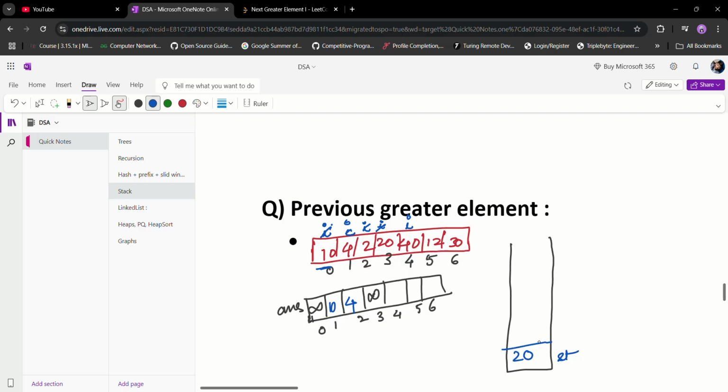Now for 40 again I'll pop out 20, since 20 is smaller than 40, and again the stack is empty, so simply I'll put infinity here and I'll push 40 in our stack. Now counter plus plus, and for 12 we can see the topmost element is greater than 12, so simply I'll put 40 here and I'll push 12. Again counter plus plus, and for 30, 12 is not greater than 30, remove 12. Now the topmost element is 40 and 40 is greater than 30, so simply put 40 here, and since we are at the last index, no need to push 30 in our stack, and this is our answer array.